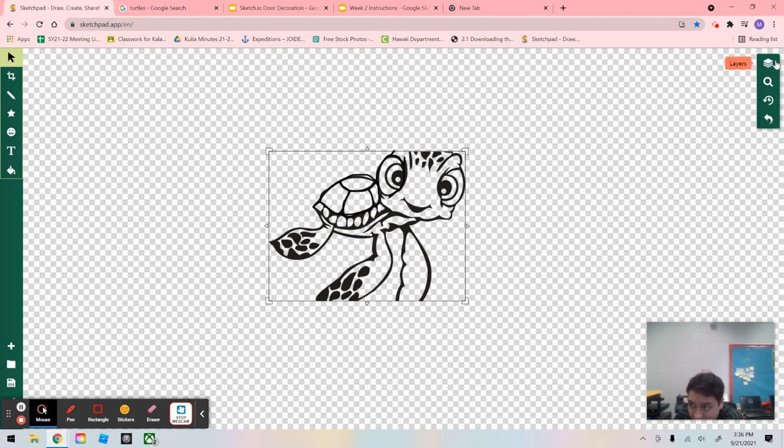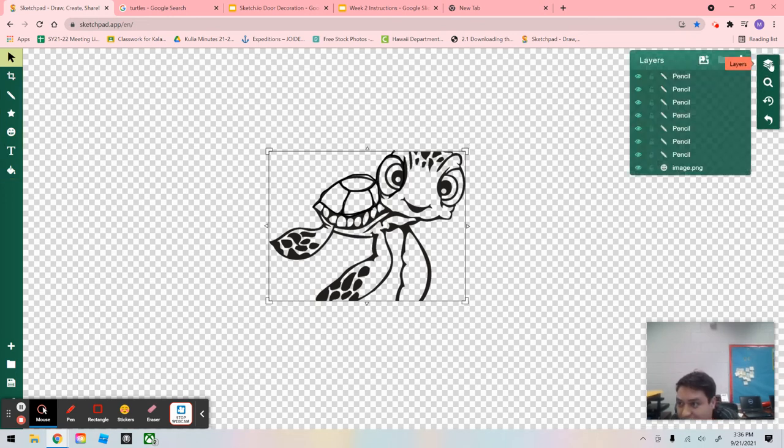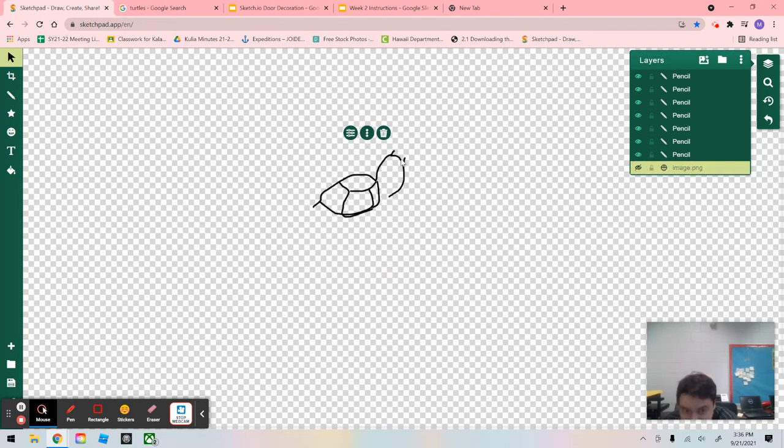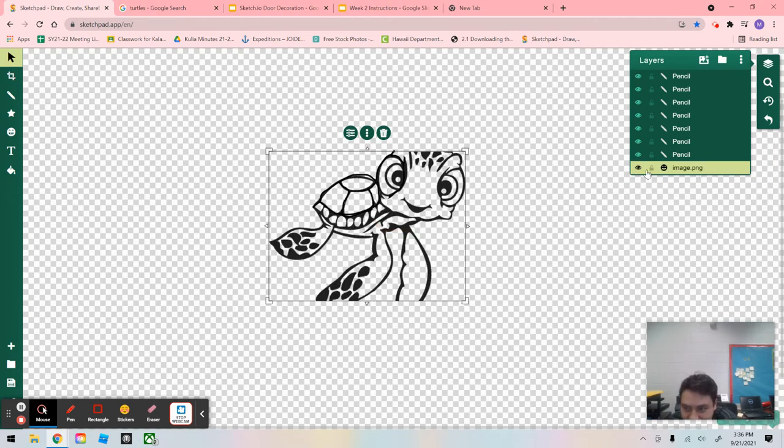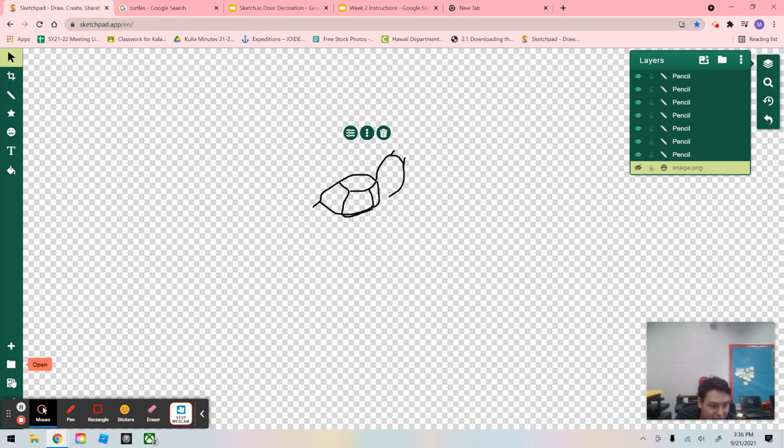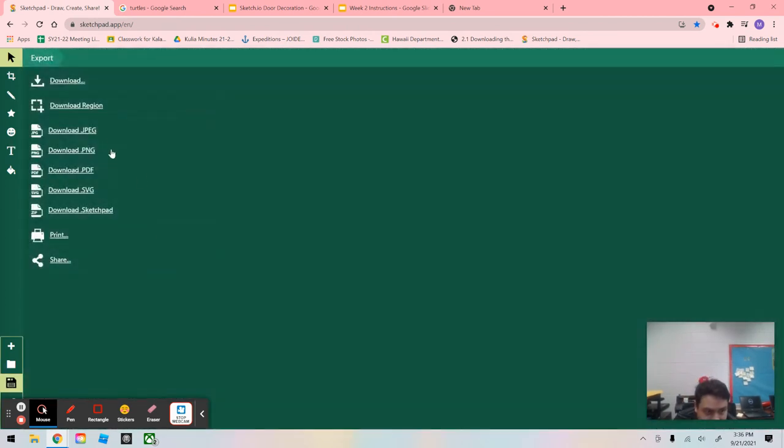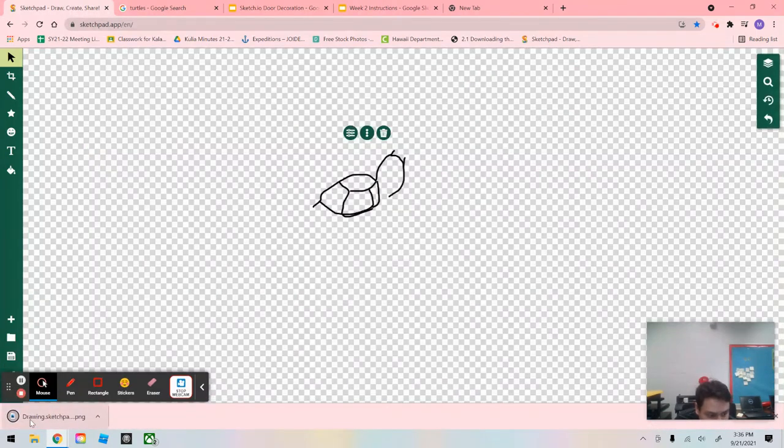So how do I do that? Go up to the top right, click on layers, and you'll see a layer called image PNG. Do you see that? If I click hide, it'll show what I only drew. So now this is my original work. This is the work I did. This is the Google. All right, and then let's save it. So we're done. We drew our turtle. Now download PNG. Now we've got a beautiful drawing.